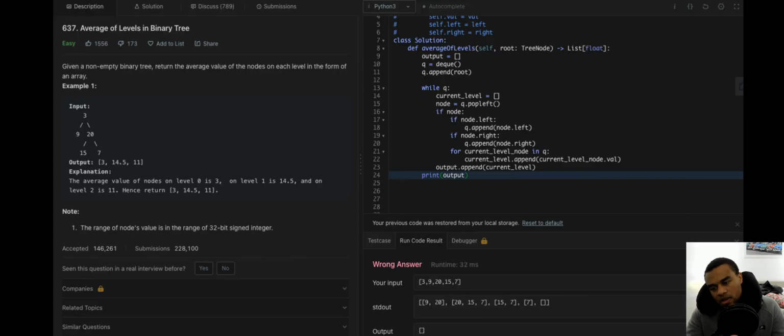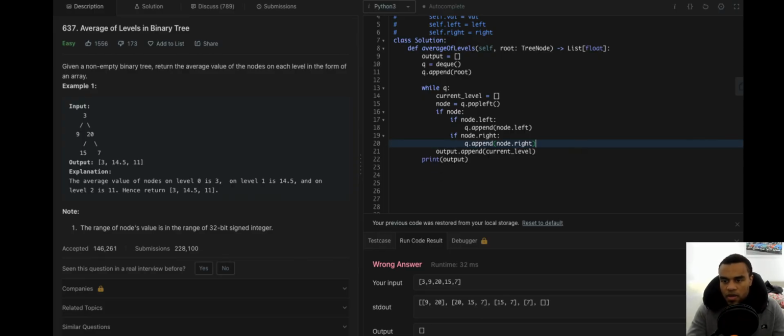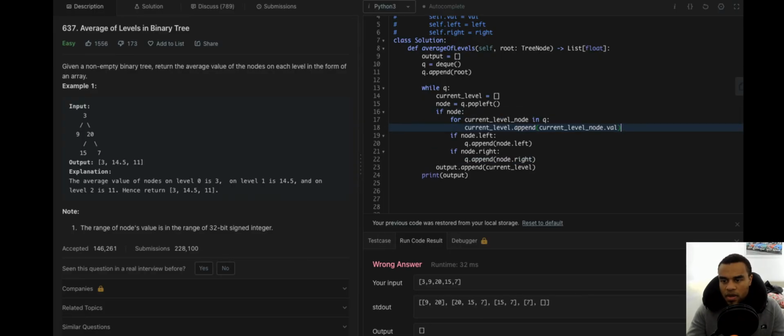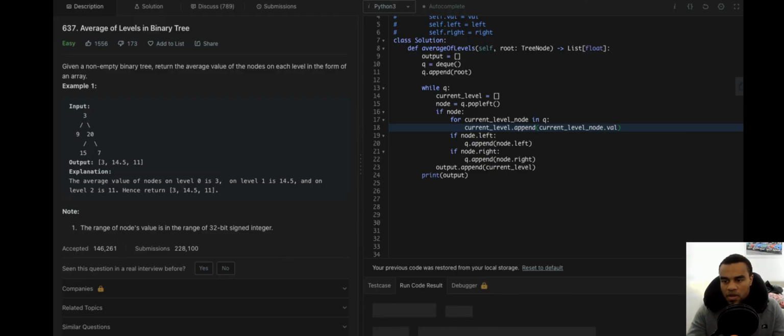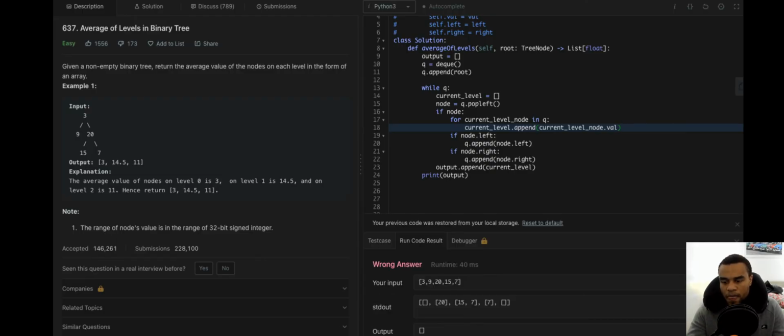Wait, what? Nah, that's not right. That's not right at all. 9, 20, 9, 20. Then where's this 20? Let's add another 20 for some reason. If node dot left, Q dot append left, Q dot append right, right? Because it's going the whole way, isn't it? So it needs to happen right here. Right? So something like this. 20, 15, 7.